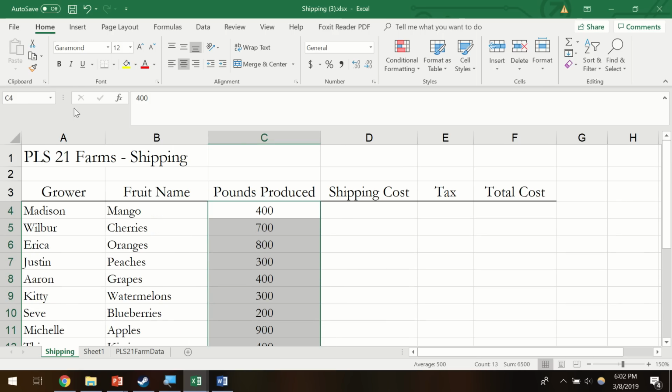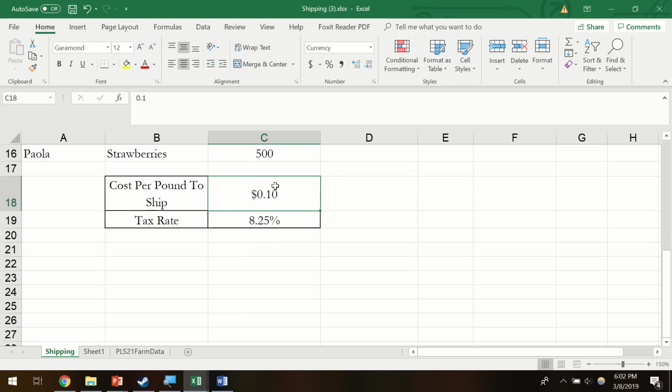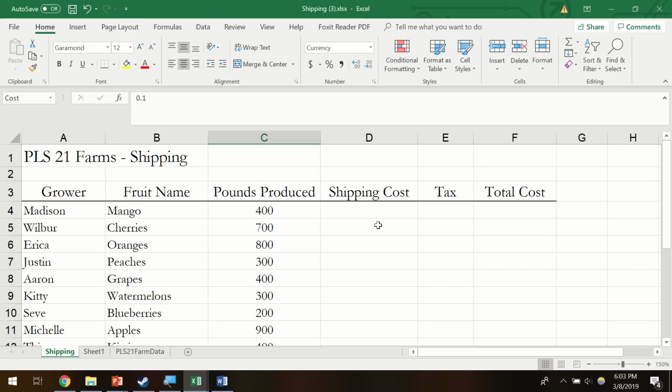We named this pounds. So once I have that all selected, I go into this name box up here and I just type in pounds, hit enter. So now when I click on here, pounds is this range of cells. And I have a single cell here that I want to name as, I don't know, like cost or something. So I just click on this cell and then I go up to the name box and I just type in cost. Good. So shipping cost, let's do an array formula together.